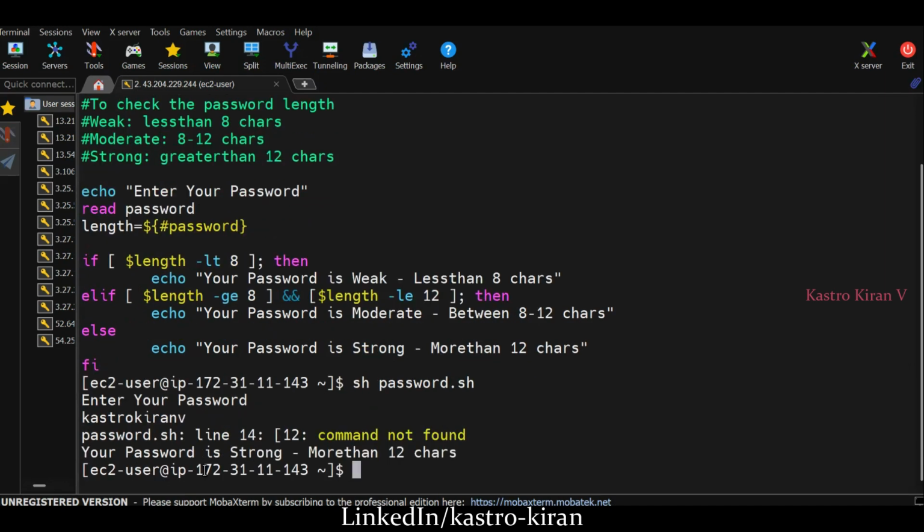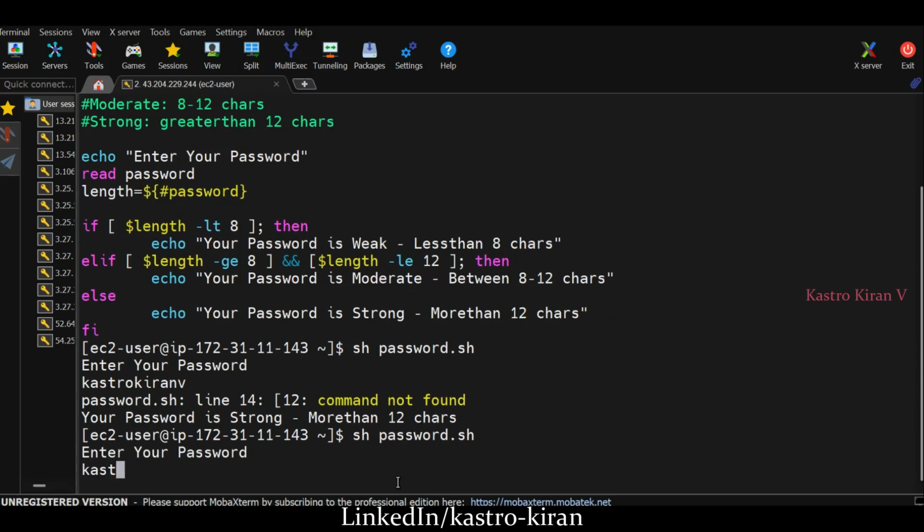Now you see command not found. Something is missing here. We will see that anyway. But you see here, your password is strong. That is more than 12 characters. But how many characters have I given here? Exactly 12 characters I have given. I will execute this file one more time. sh password.sh. I'll just give Kastro.